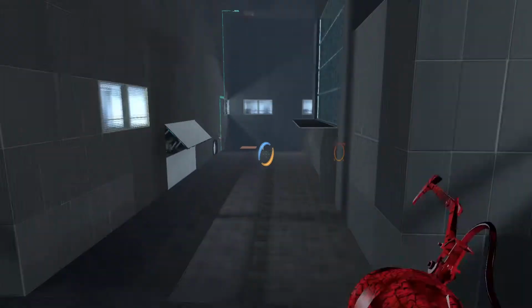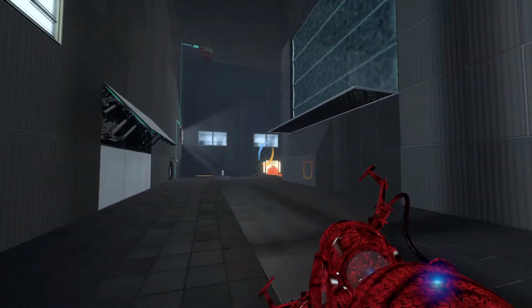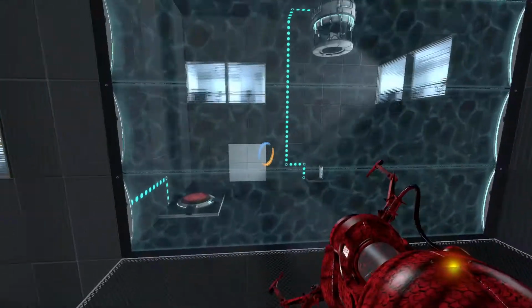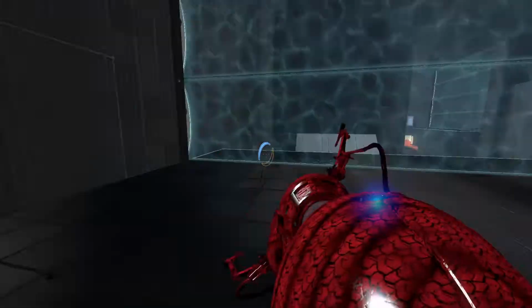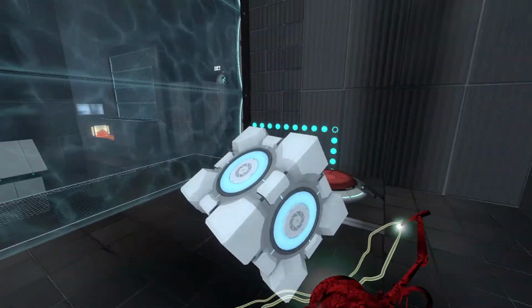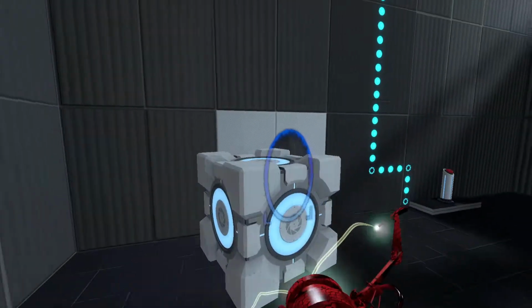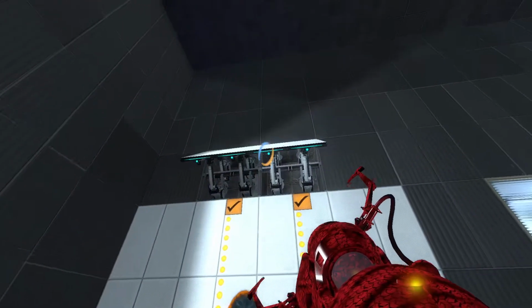And then it looks like I have to do the same thing again. Yeah, this is a really big test. So I have to shoot a portal here, then walk all the way over. And I'm not doing that. Alright, then it's not much of a puzzle for this part. Quite simple. There we are.